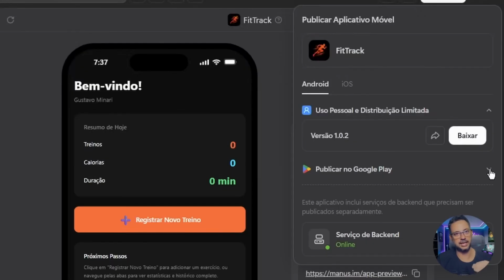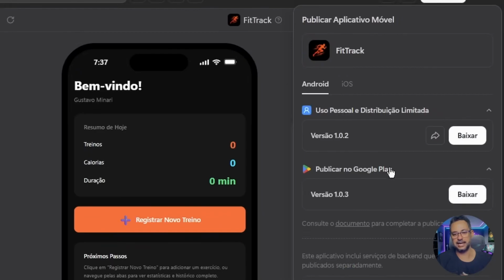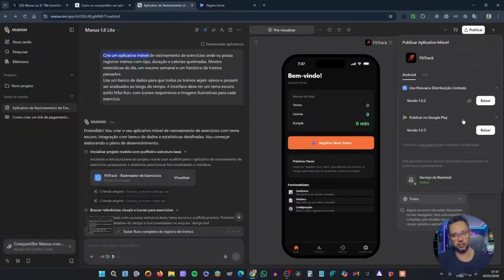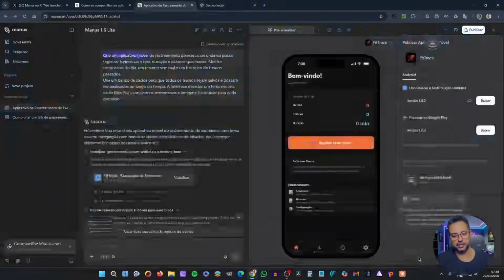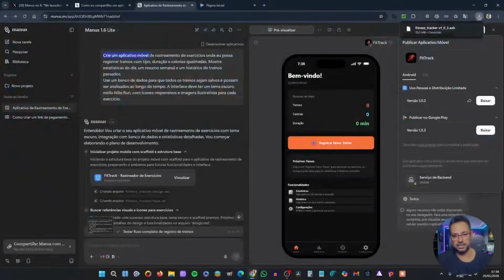Now, if you want to publish on the Google Store, just click this option here, Publish on Google Play, then it will start compiling. Mine is already done here, but it will take about 2 to 5 minutes depending on your app, and when it's finished, just click here on Download. Then you will save this AAB file on your computer. I'll show you step by step how to publish it on Google Play. So, first, I'm going to save the file. Done, the file has already been saved.